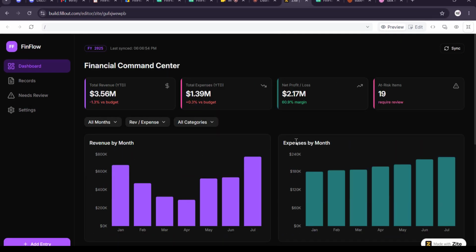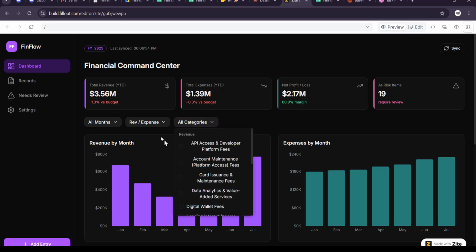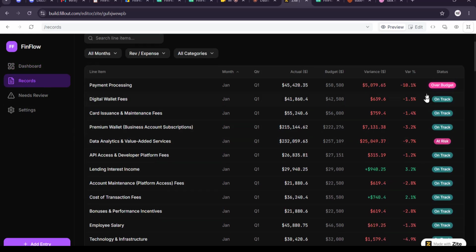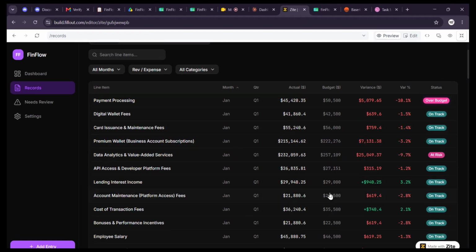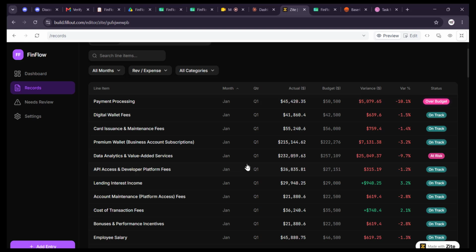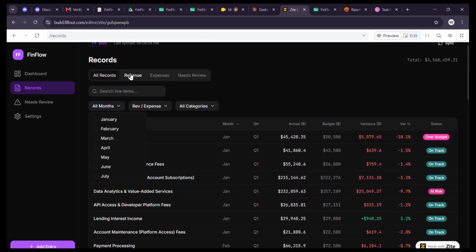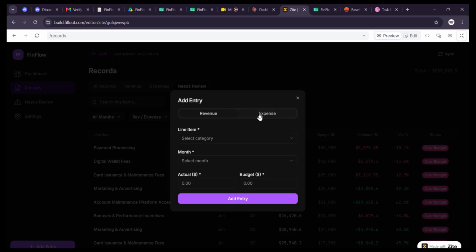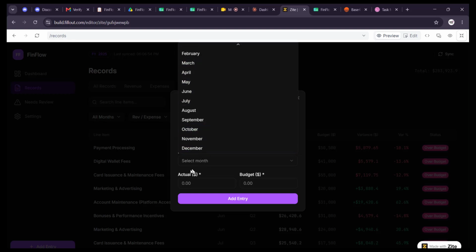You have the category section, the revenue, expenses, filter for months. We have the record section. You can track your variance to determine your financial performance. You can filter by month. We have the filter tabs for revenue, expenses, needs review. You can see this time, instead of having the add entry page here, it created it here, which is also fine. Let's see, revenue, expenses, that's good. Wow, so everything is working as expected and we are good to go.